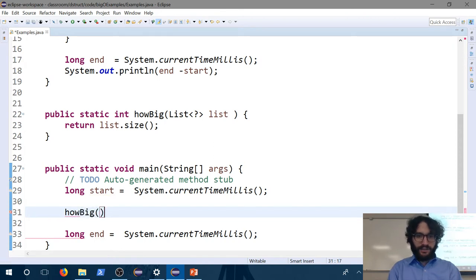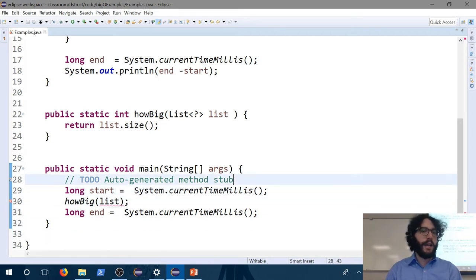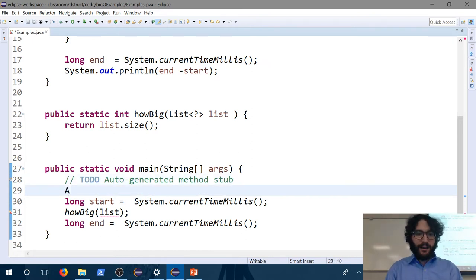And so now we do howBig, and we're going to create a list to put into there. All I'm going to do is put the howBig call into this timing, because all I care about is how long howBig takes, not how long it takes to make the array that's going to go into there. So list l is equal to a new ArrayList of integers.